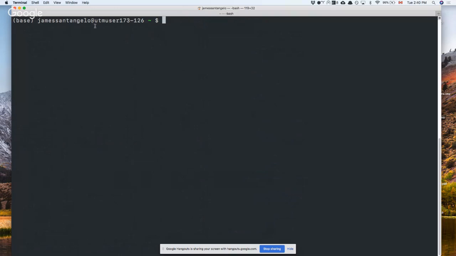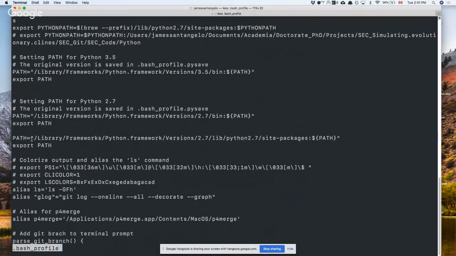Cool. So I'm just going to show you guys one quick thing. Well, I'll do it with less. So see all these instances of PATH: PATH equals this, PATH equals that, export PATH. What I'm basically doing is adding this directory here to PATH, and then telling it to export it to the PATH variable.